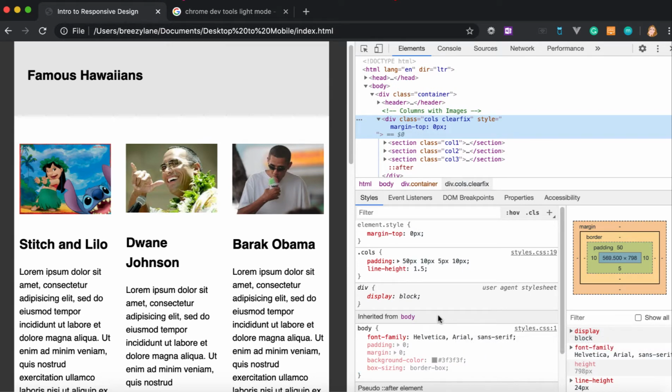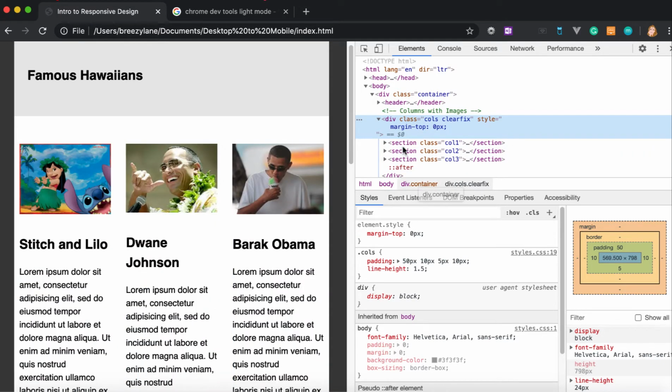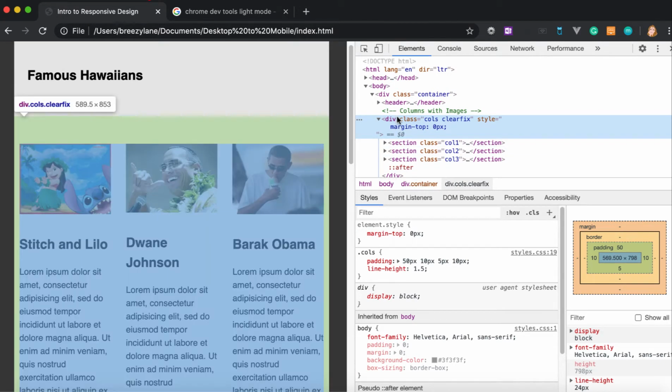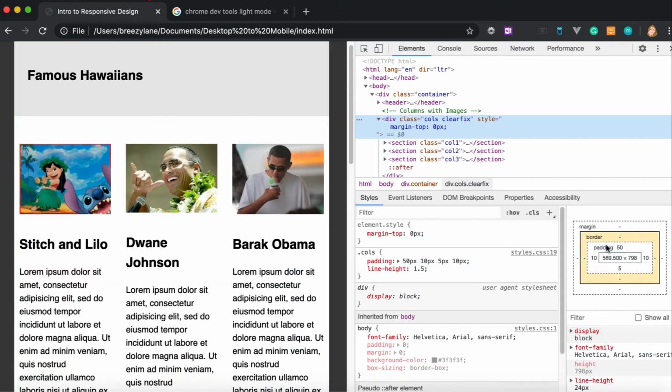But what we're interested in right now is what these columns are doing. Here's that class columns, and it's being applied here because we have class equals columns. Remember, these are the styles currently being applied to this div. There's where the padding of 50, 10, 5, and 5 is, which we just saw, on line 19 of the style.css page. And then there's also this margin top. So what do I mean by something overwriting?